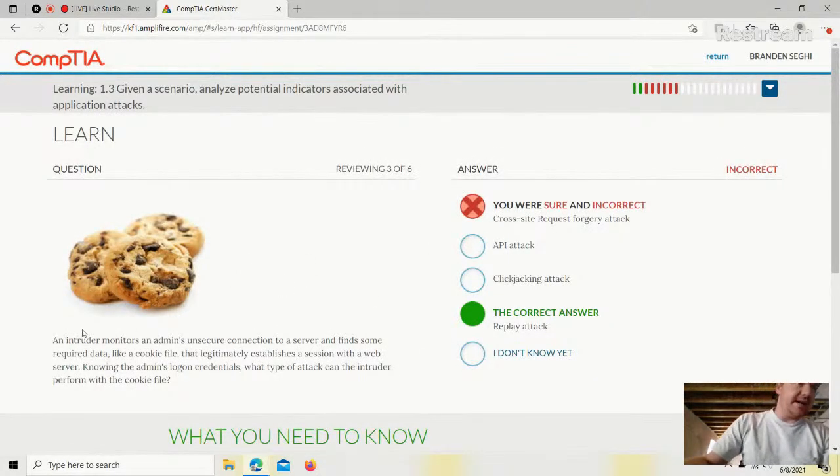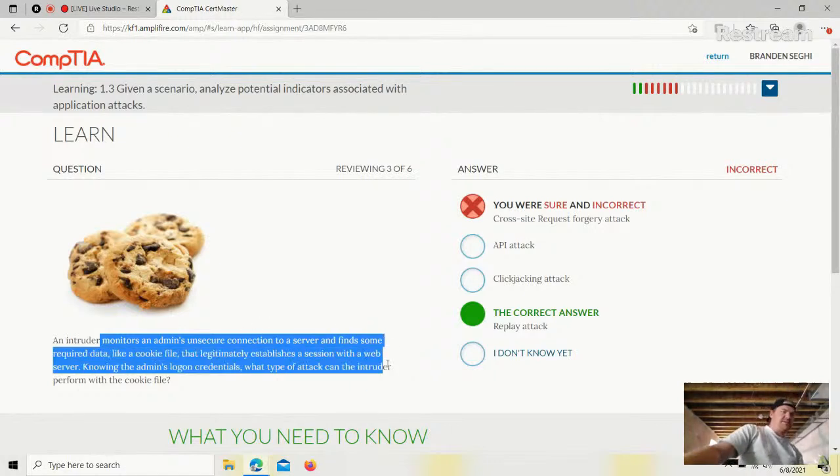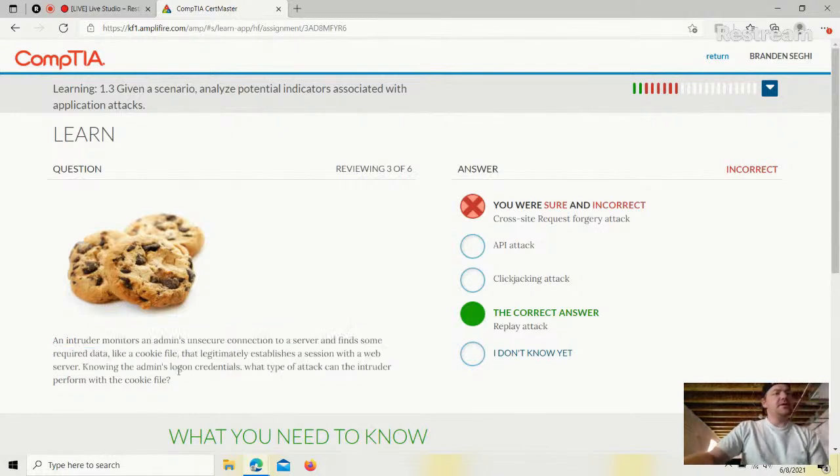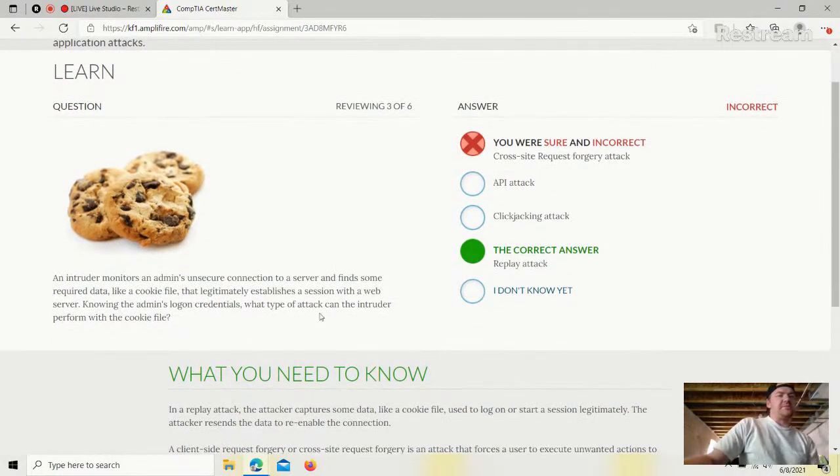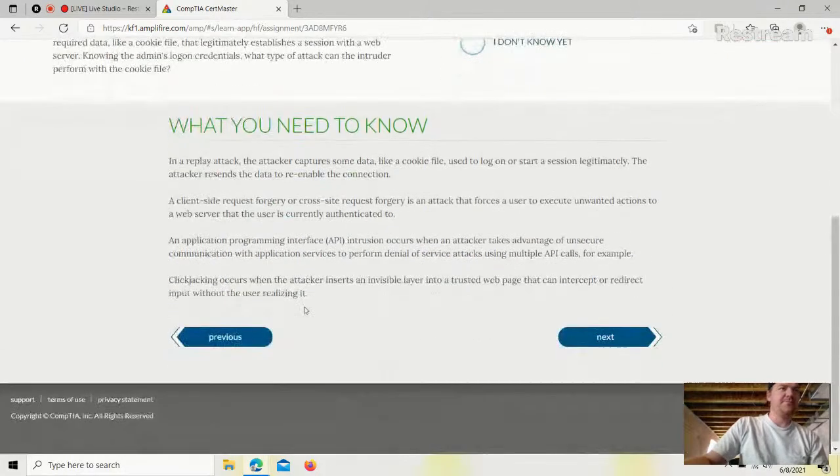It was a replay attack. Okay, an intruder monitors an admin's unsecure connection to a server and finds some required data, like a cookie file that legitimately establishes a session with a web server. Knowing the admin's logon credentials, what type of attack can the intruder perform with the cookie file? It can do a replay attack.